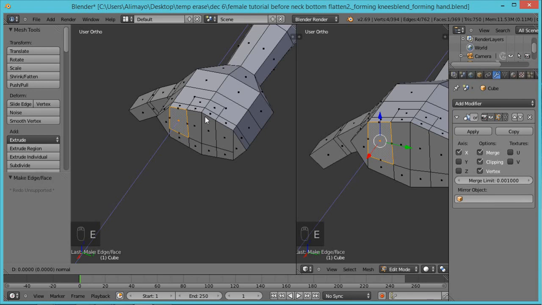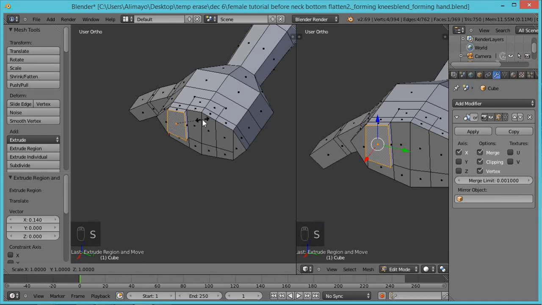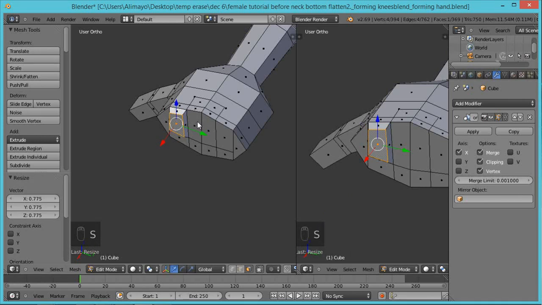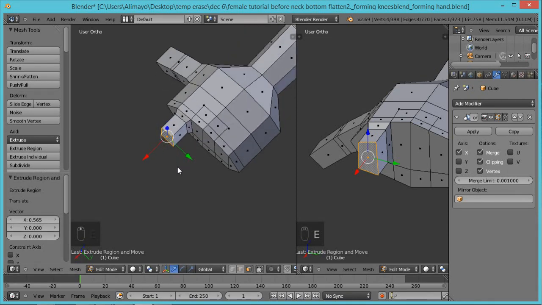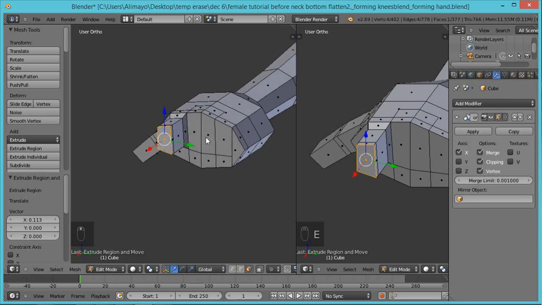Anyway, what you're going to do here is select this face right here. And what I did now was I just hit E to extrude. So I'm going to extrude this part out. Hit S to scale down just a little bit. You're going to hit E to extrude. All right, about like that length. You're going to hit E to extrude again. Left click to lock it in. I'm going to hit E to extrude again.